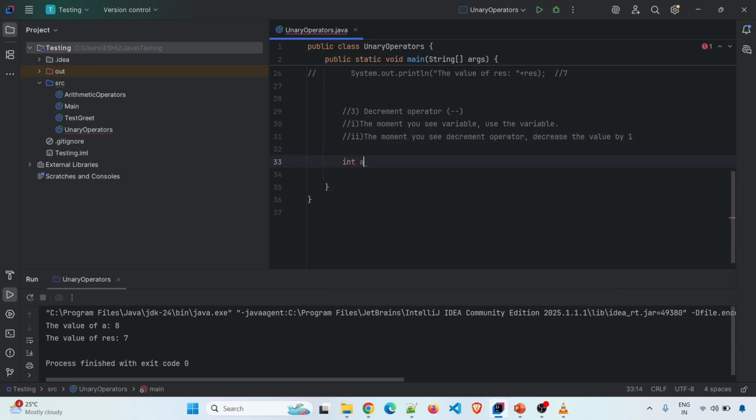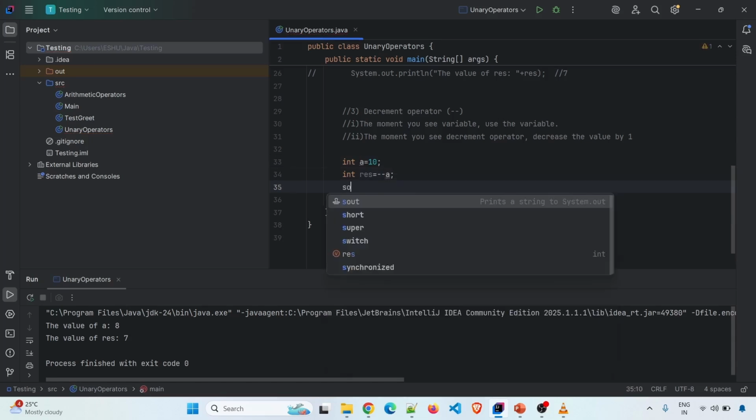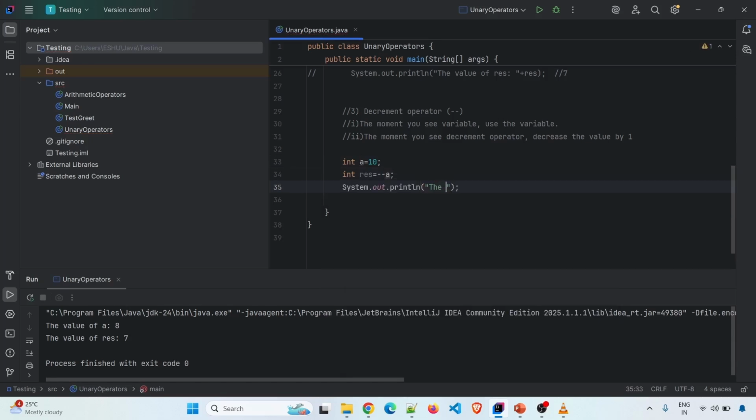So let's see an example. int a equal to 10 and int result equal to minus minus a. I will try to print the value of a plus a, and copy paste the value of result. So here what will happen? The moment you see the decrement operator, rule number 2, decrease the value by 1. So a will become 9.